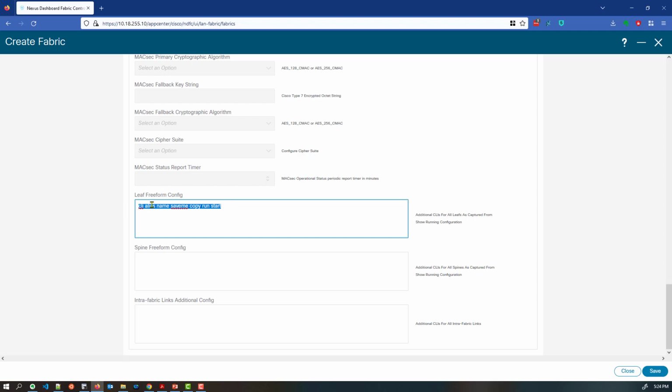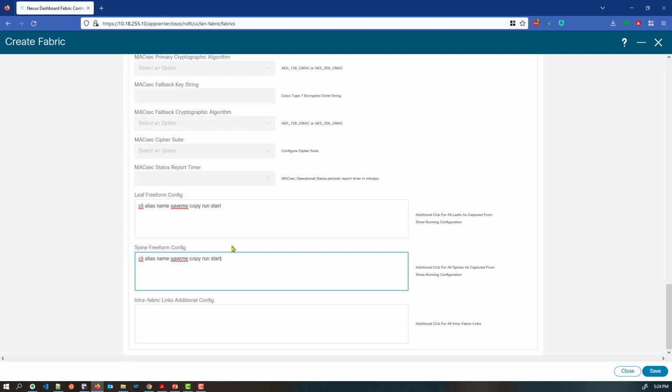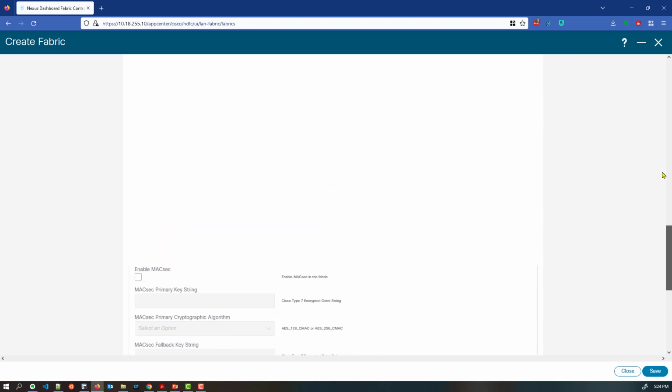So not only do I want this on the leaves, I'm going to put it on the spine, just to show that you can do it if you want to. Definitely not necessary to do that.